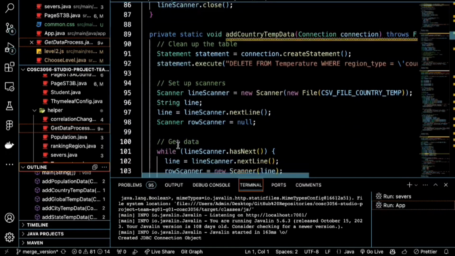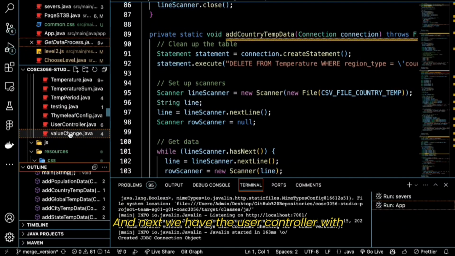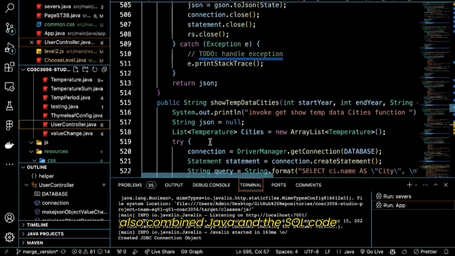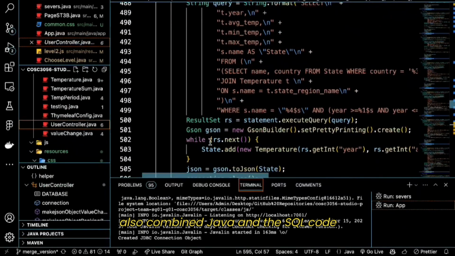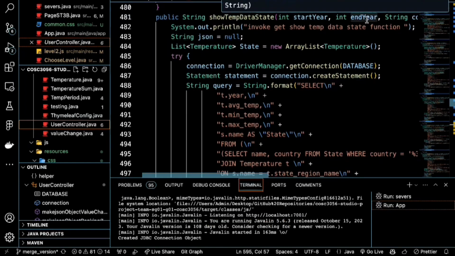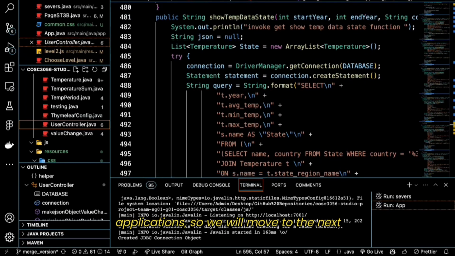And next we have the user controller, which also combines Java and the SQL code that we use to process our data visualizations, the charts and graphs on our web application. Yes, and this is the end of the database and ER diagram section of our web application, so we will move to the next section.